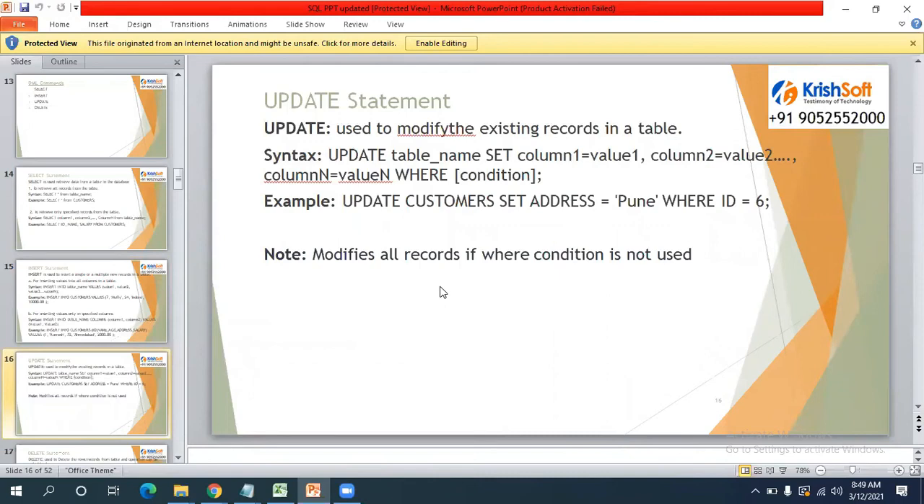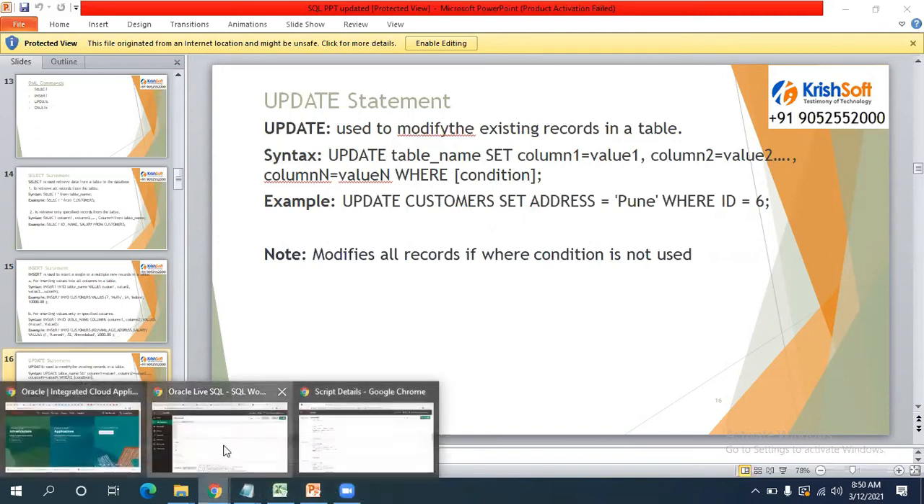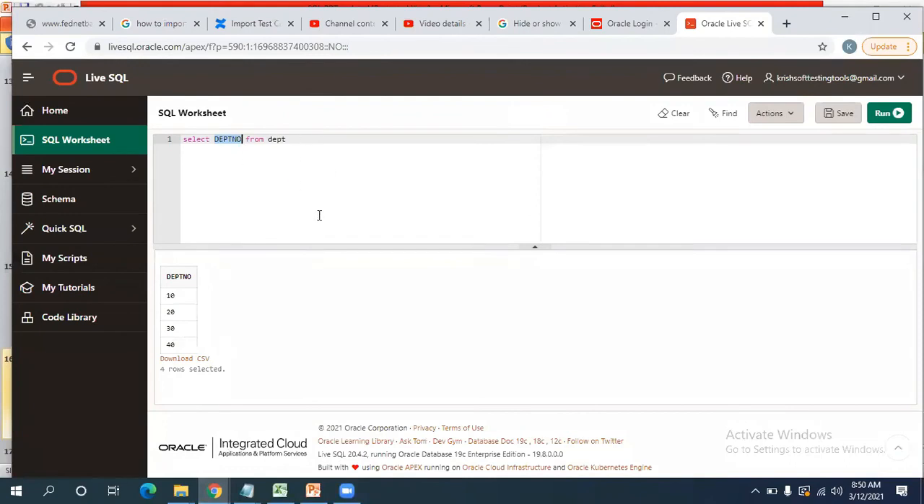Update statement. You want to update anything. Let me take a simple example here. Select star from department. First check what is all there in the department table.